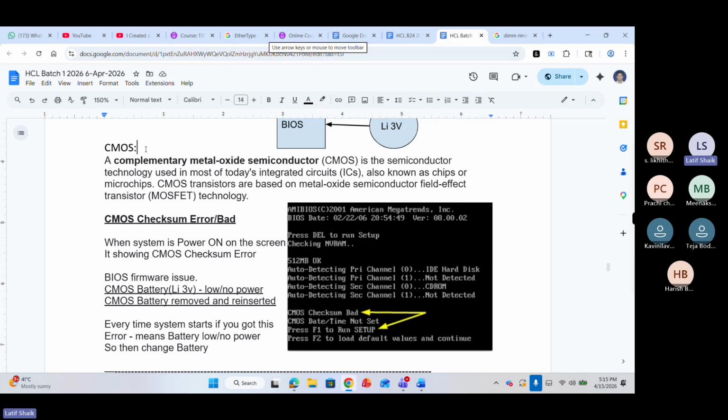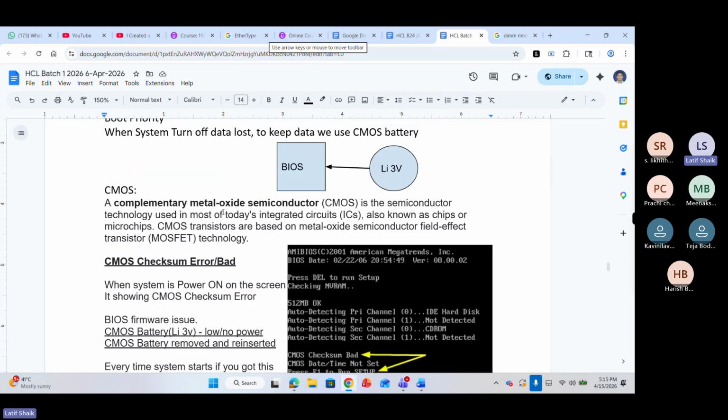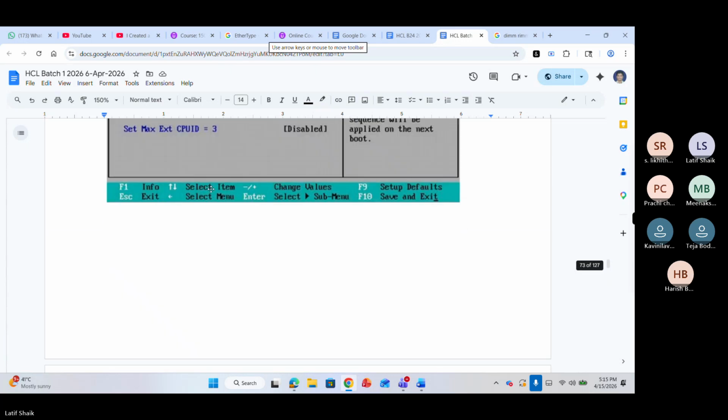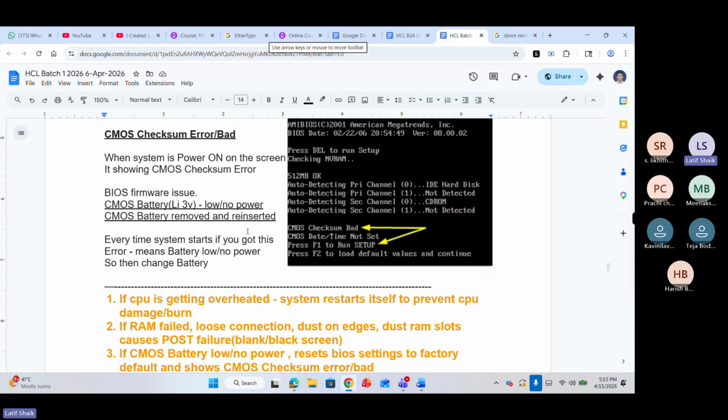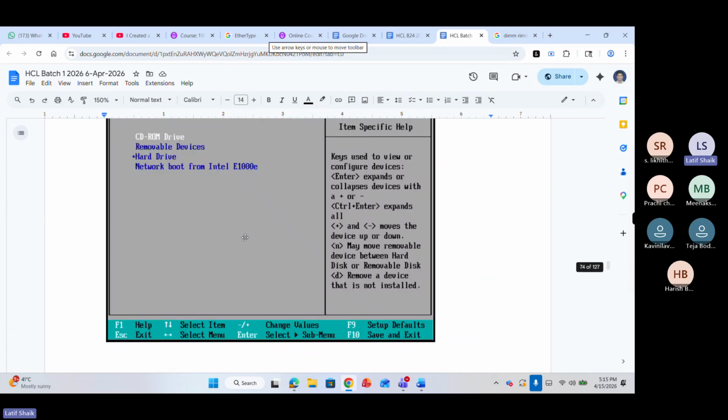Yeah, that's about your CMOS battery. Okay, understand guys about ROM, BIOS settings, CMOS battery.